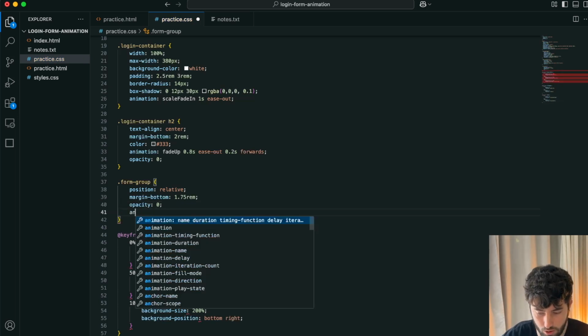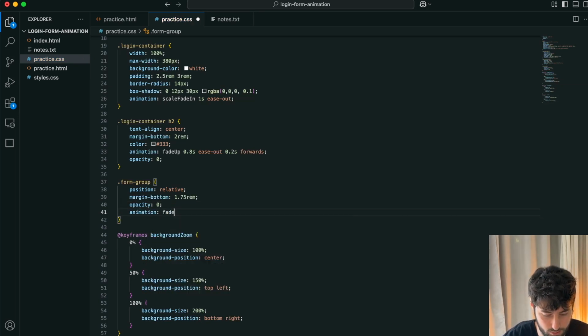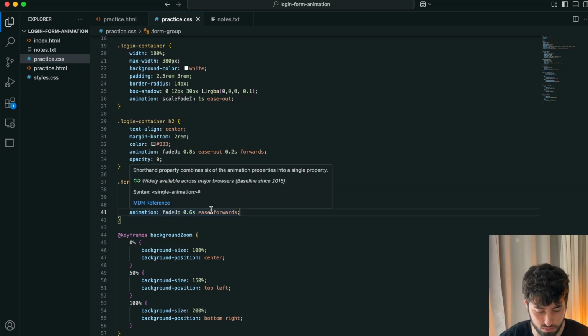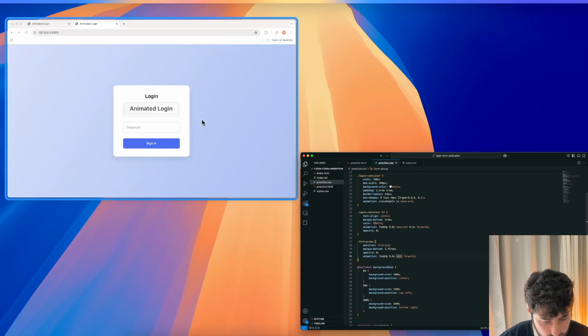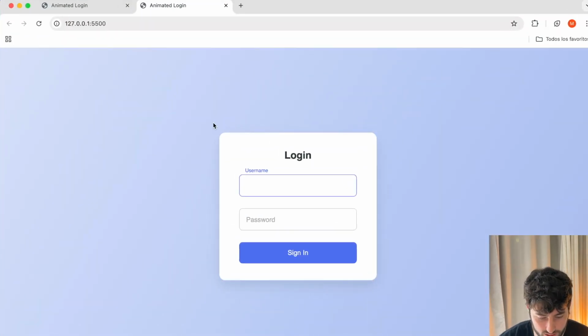And then we're going to say the animation is also a fade up. So same as the header, 0.6 seconds, ease, and forwards. Ease is kind of similar to ease in and out, but ease in and out is a bit more rigid on the flow, and ease is not exactly the same at the start and the end from what I can gather. But yeah, ease is kind of similar to ease in and out, you can say.